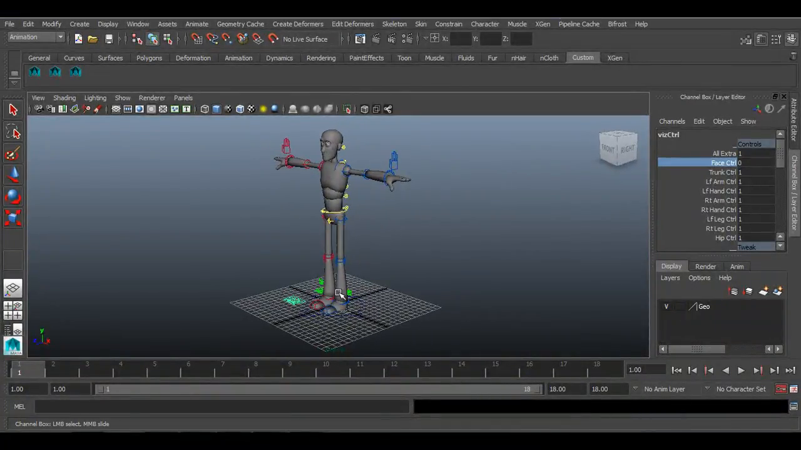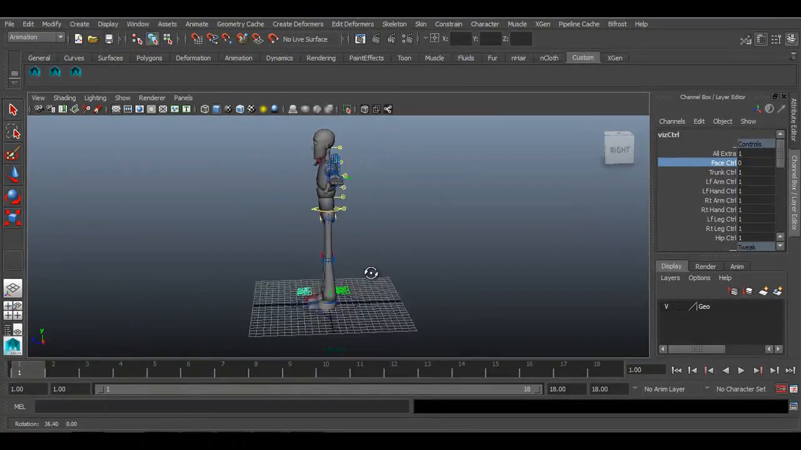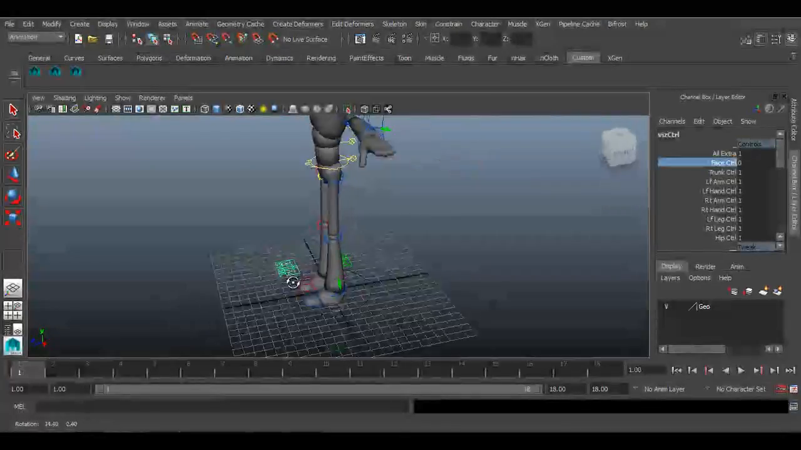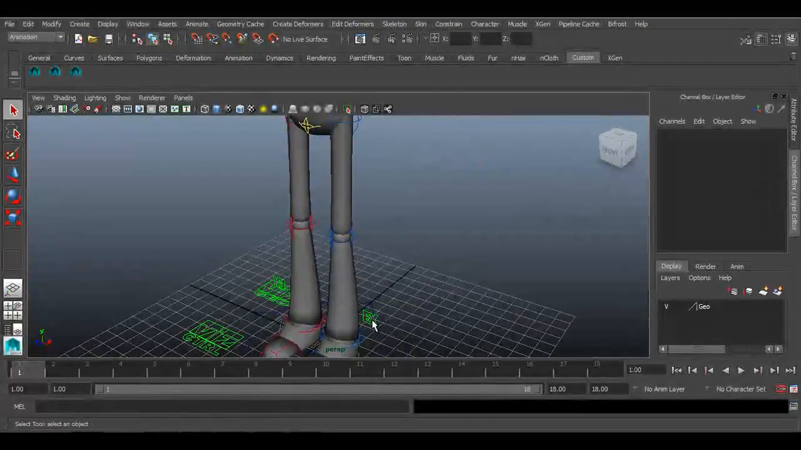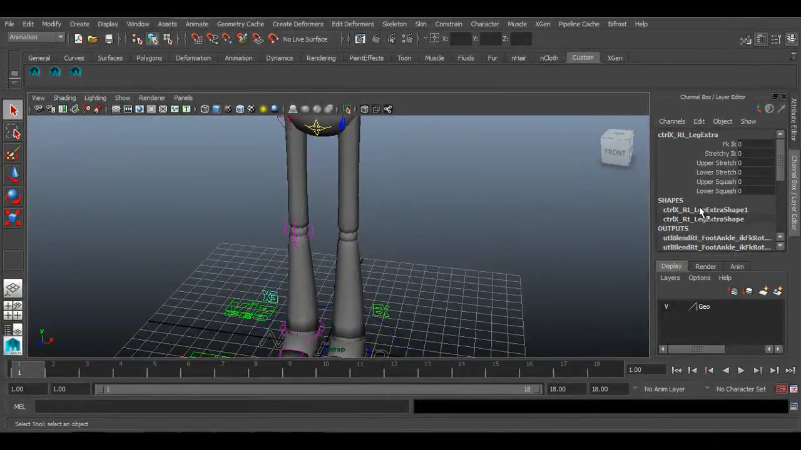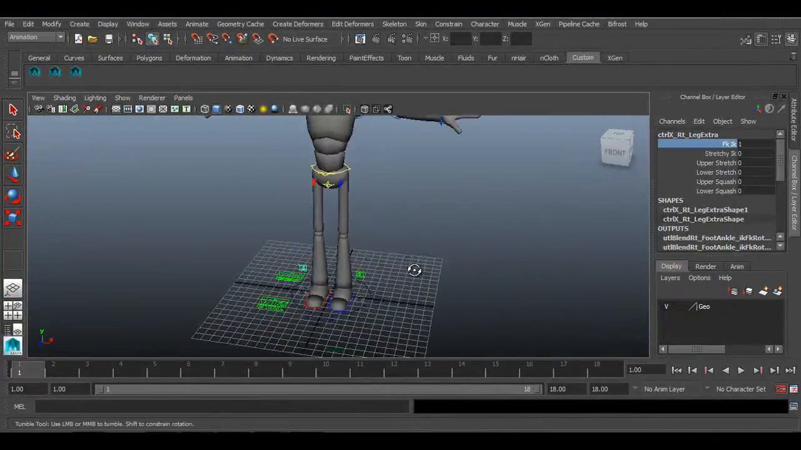Run cycle has to start with the peak pose. It is in the air, then it will get contact with the floor or the ground, then it will have down and passing pose, and again peak pose. So let us see how we can work with it. Starting with this, first of all, make sure you are using IK for legs. I'll be using FK for hands.